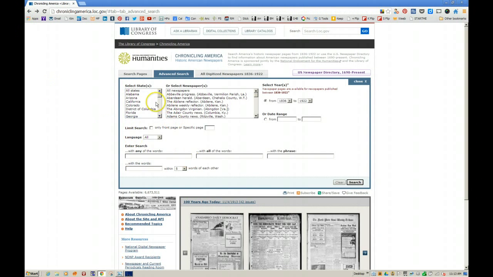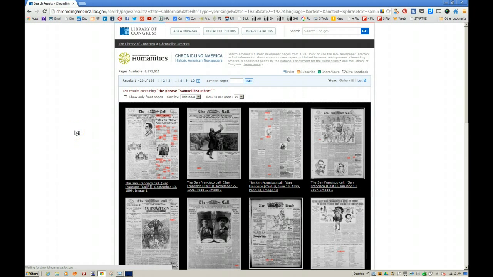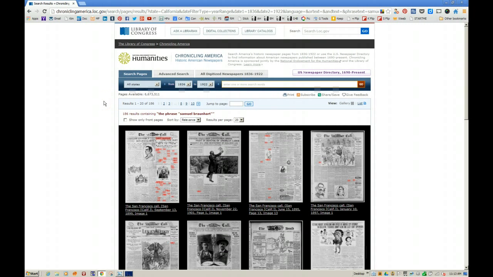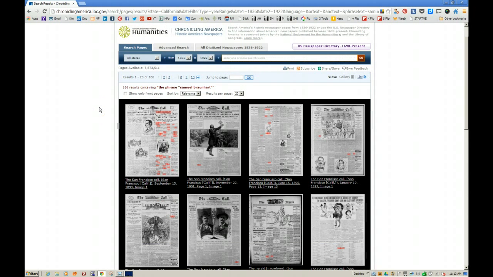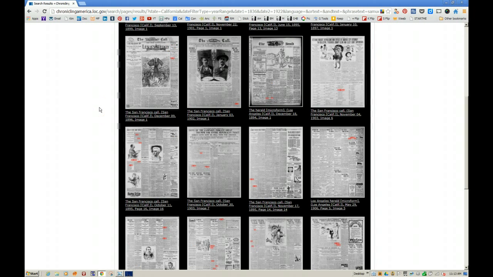We can refine that by leaving it at California, and again we'll put in the word here. Those are our search terms, and see what comes up here. Now we've dropped another 20 results, so there are approximately 1,200 total, 200 with this search term Samuel Bronhardt throughout the entire collection, and 186 from just those newspapers in California.